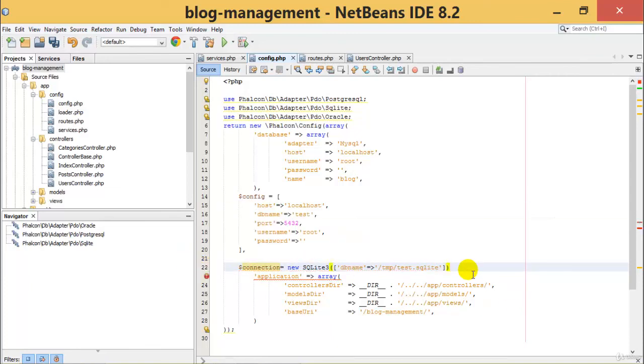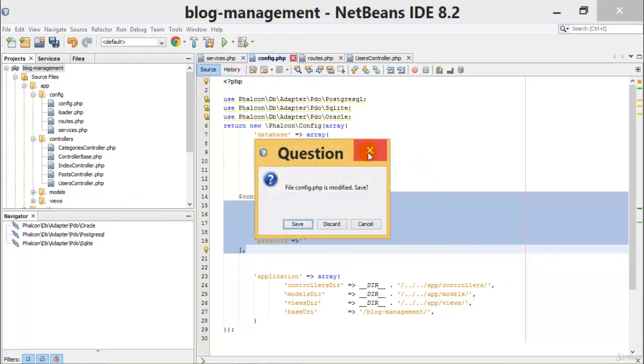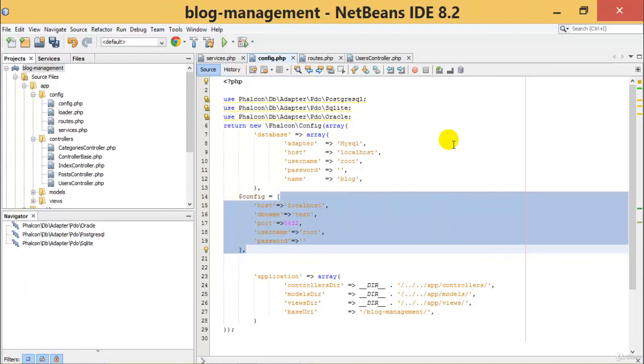So that's all for understanding database configuration for PostgreSQL and SQLite. If you need to do it for Oracle, you will call that particular class and specify the configuration parameters in a similar manner. So in this way, various types of configurations can be achieved in Phalcon. So that's all for understanding different configurations.